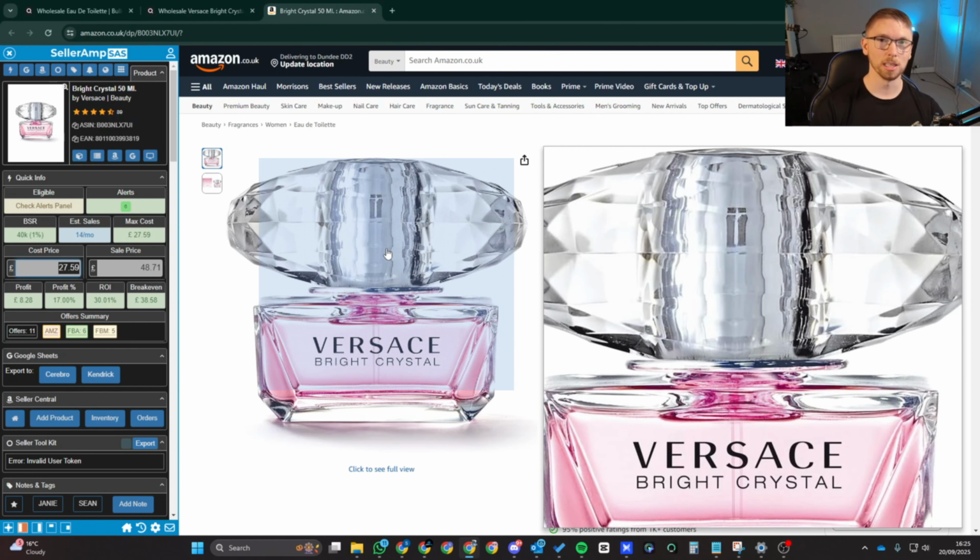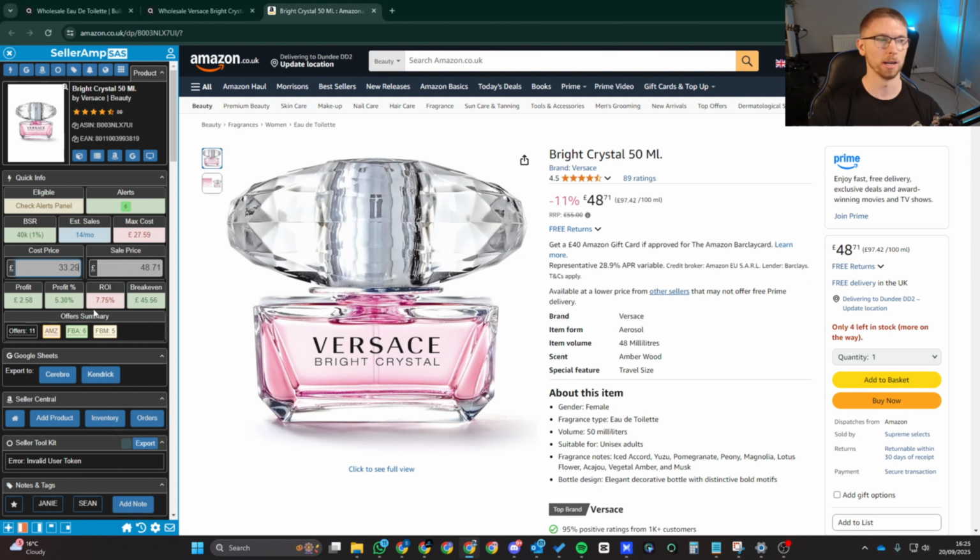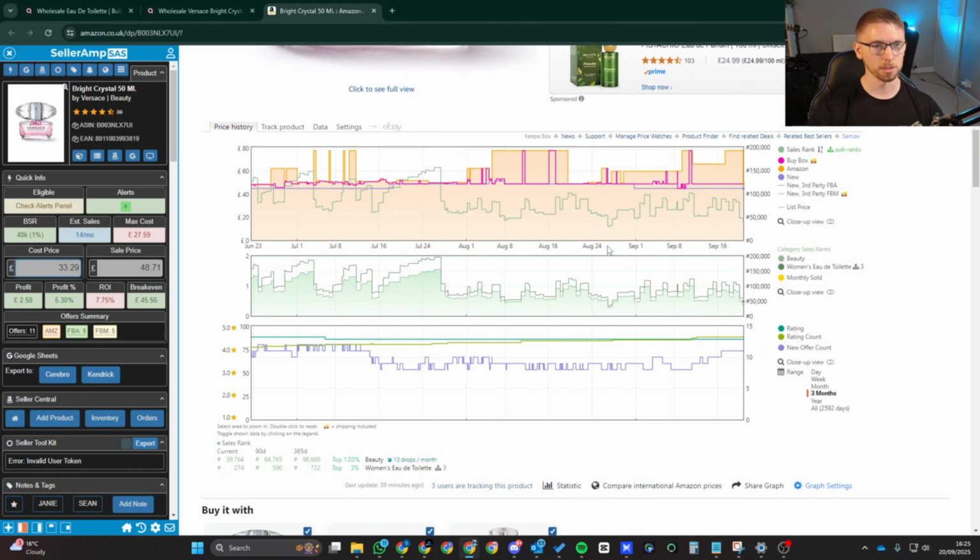A lot of people don't realize you can do maths in SaaS. So £27.74 times 1.2, boom, £33.29, 7% ROI. Well, not profitable enough for me. I'm just going to scroll down anyway.